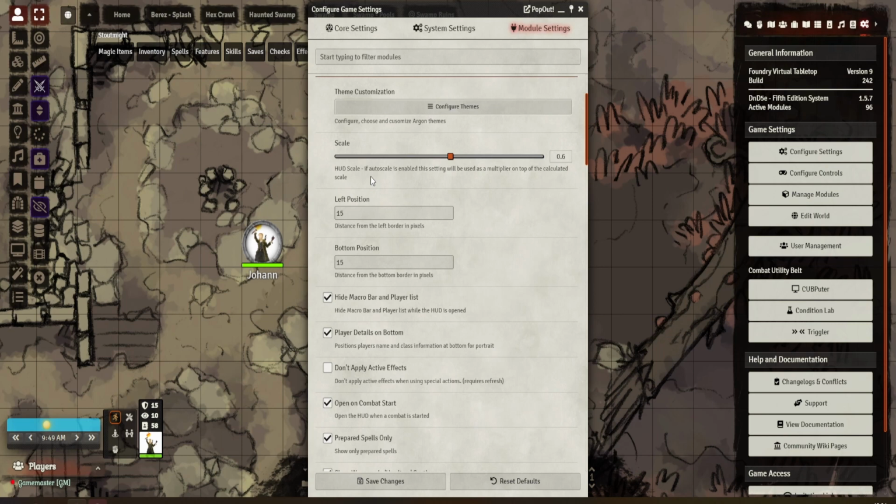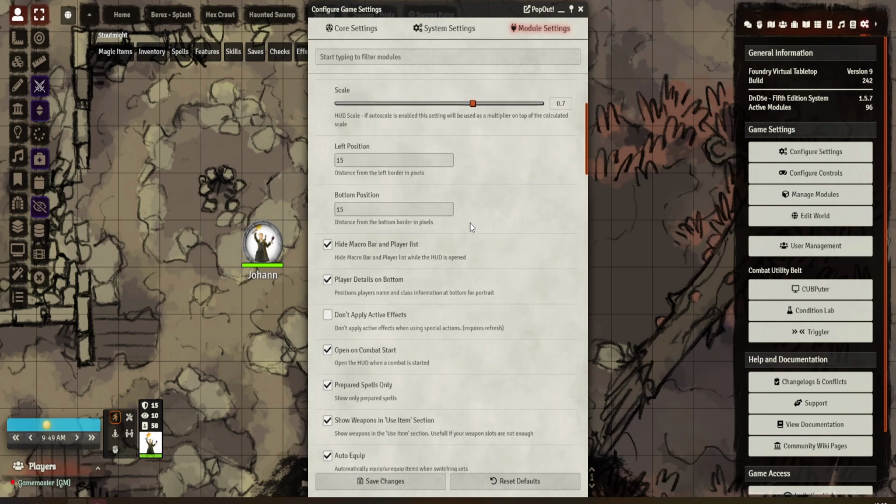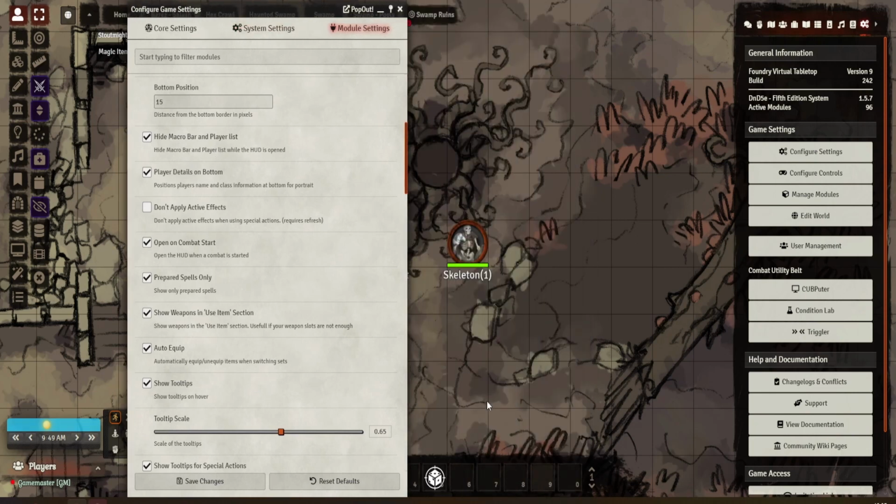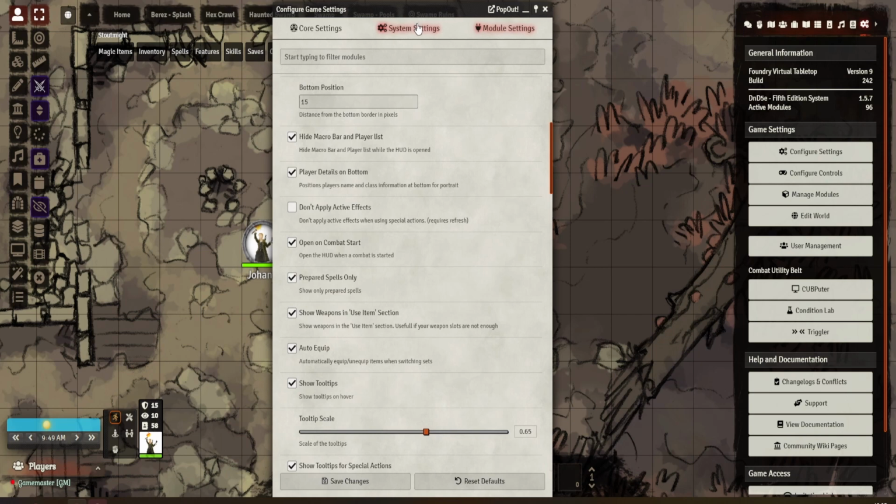I think I could probably increase mine a tiny bit more. Try it on 7. Your position tells you how far from the two sides of your screen it wants to be. Hides the macro bar and playlist, so this is your playlist and macro bar. It will automatically minimize those when the HUD appears, because it appears from the bottom. You can also include the player's name, class information, if you want to.